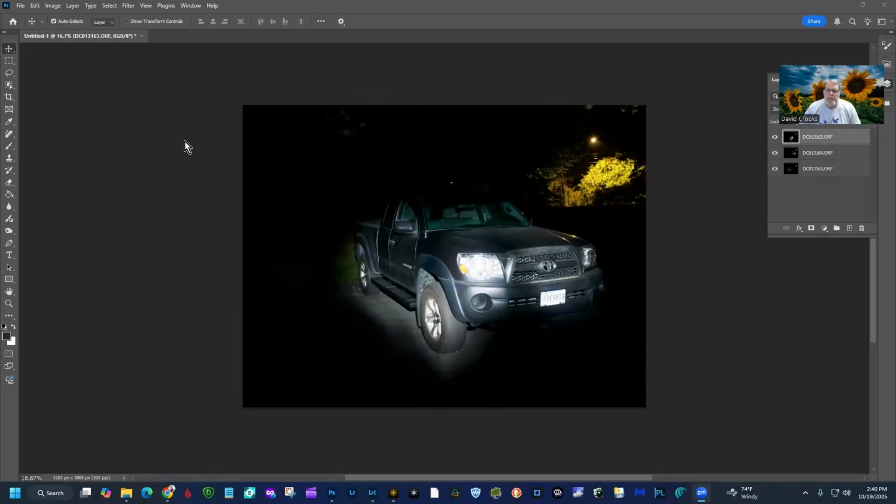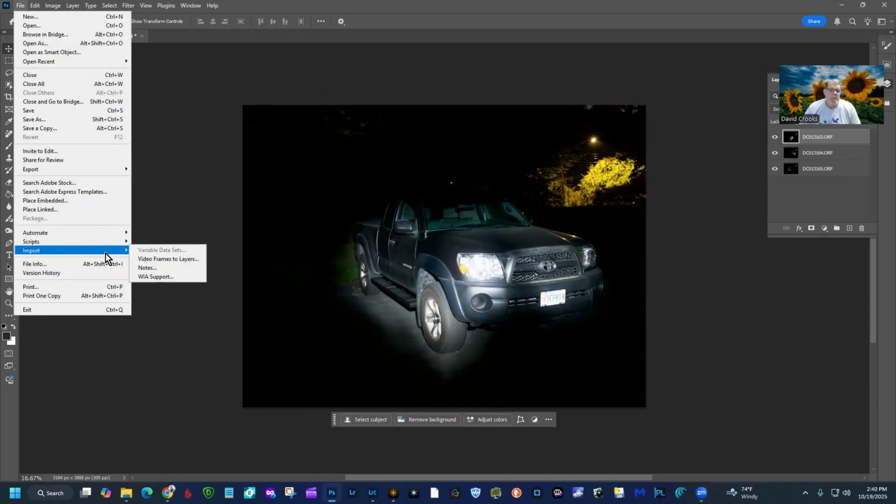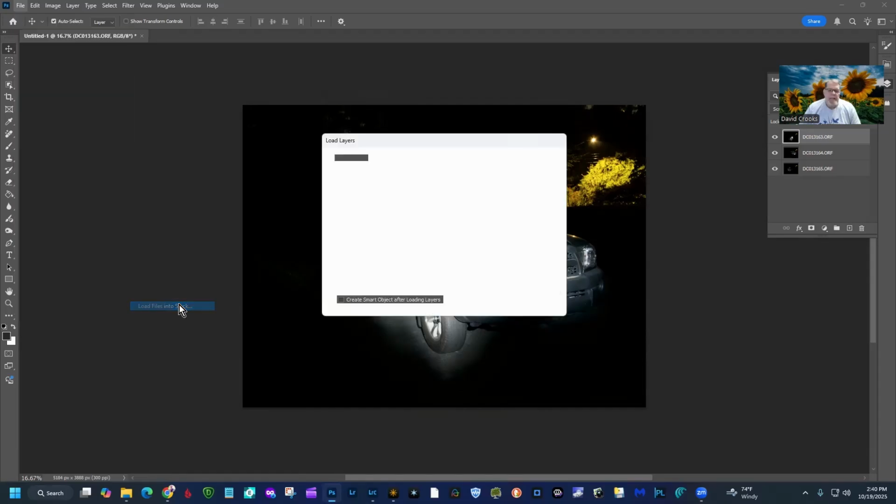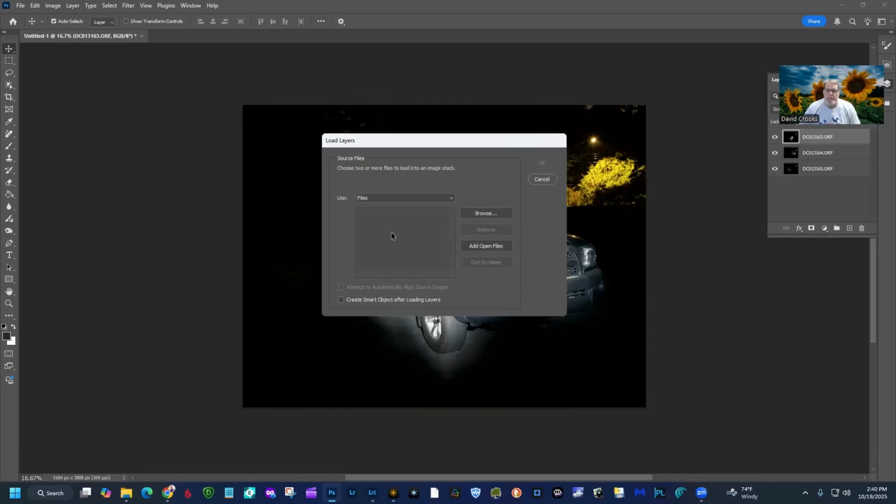So how I got to this point is I went to File, Scripts, load the files into a stack, and then I selected the three photos using the browse. And then I attempted to click the option to automatically align source images here. And then I added those open files to bring them into Photoshop as layers.